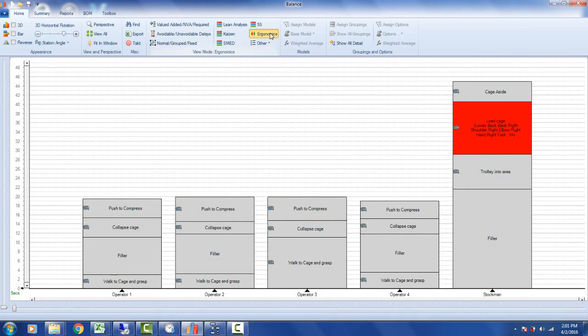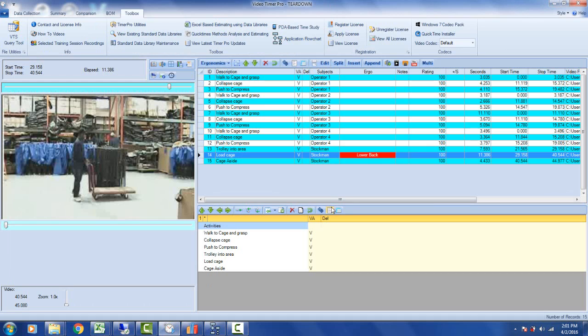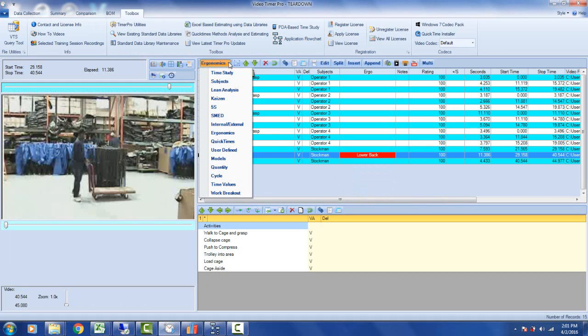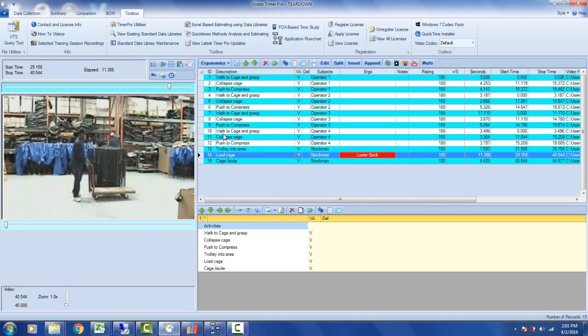So you can do it either from the balancing by going to the ergonomics and double clicking on the chip, or you can do it from the video module by changing the focus to the ergonomics here and then double clicking on the item that you wish to review.